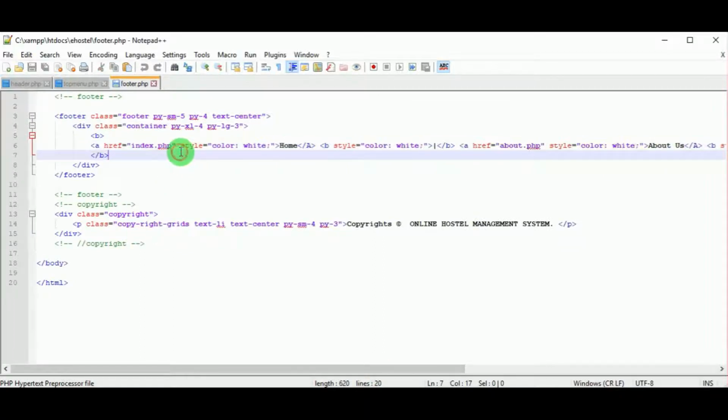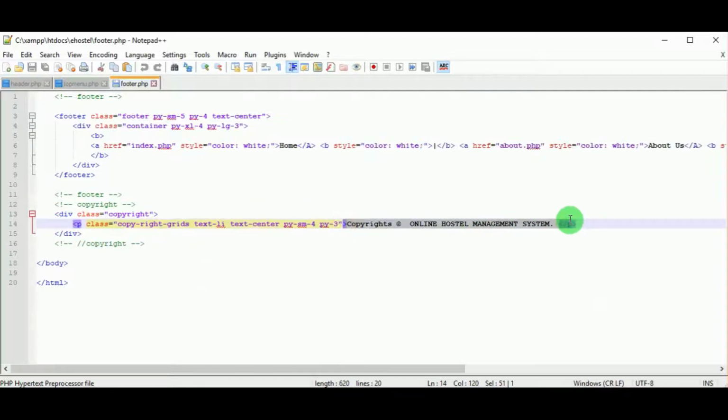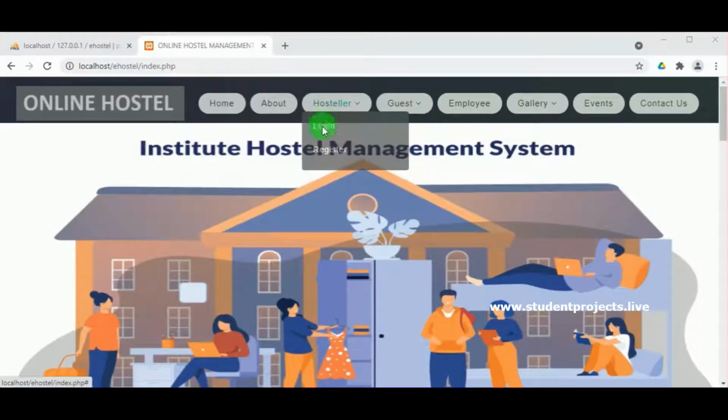So you can see for the home there is href, which is equal to index.php. Then there is copyright, where it is written online hostel management system. You can also write the name of the developer. And these are the links, home, about us, and contact. These are the links on clicking on which you will be redirected to those respective pages. So this is about the footer.